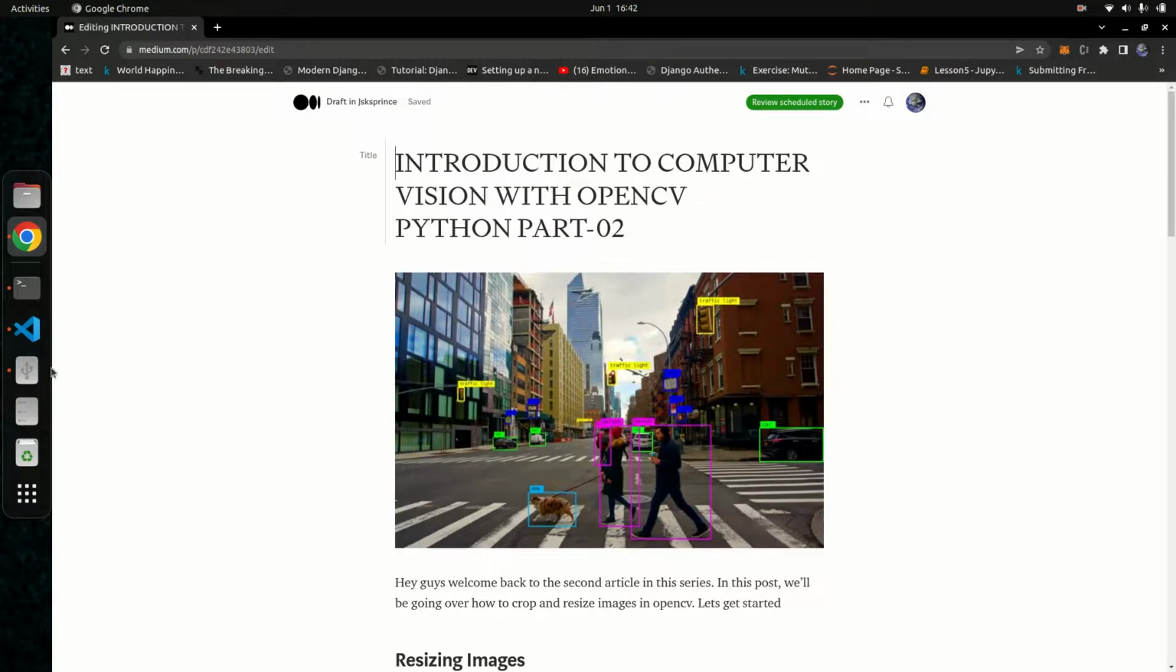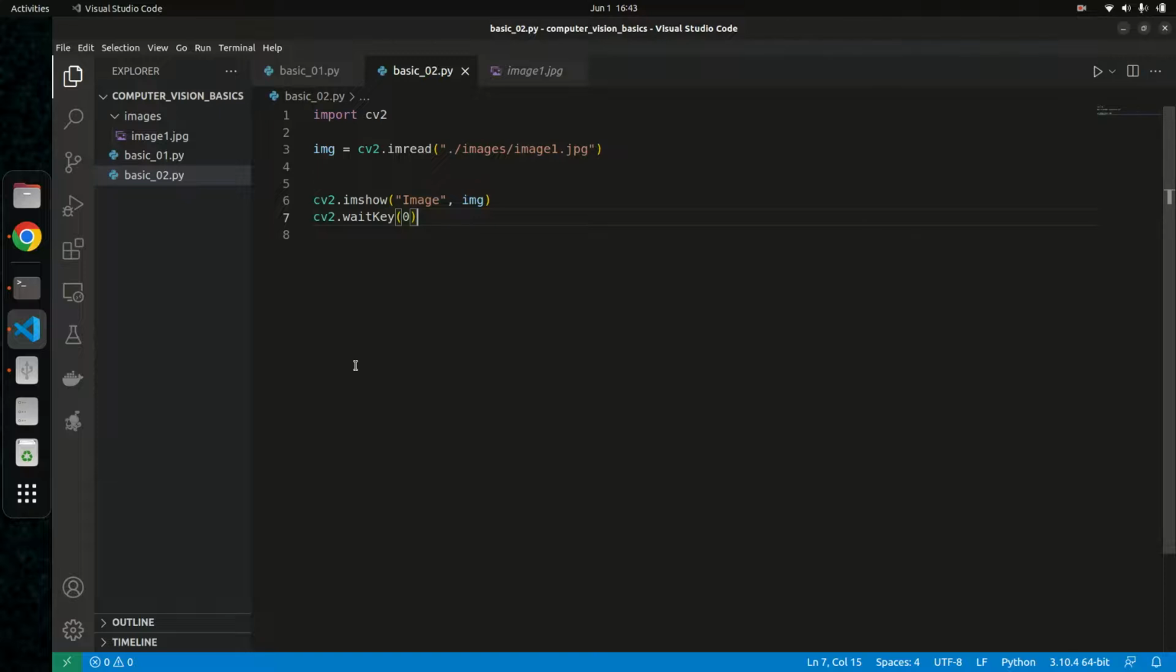Okay, so the first thing we're going to do is learn how to resize an image. To do this is actually very simple. To resize an image, we have the image already open, so let's go ahead and try to resize.